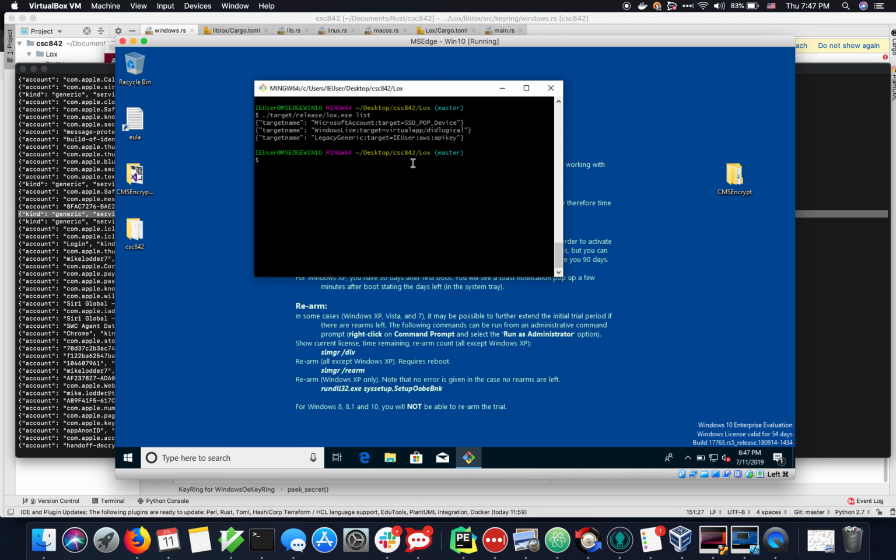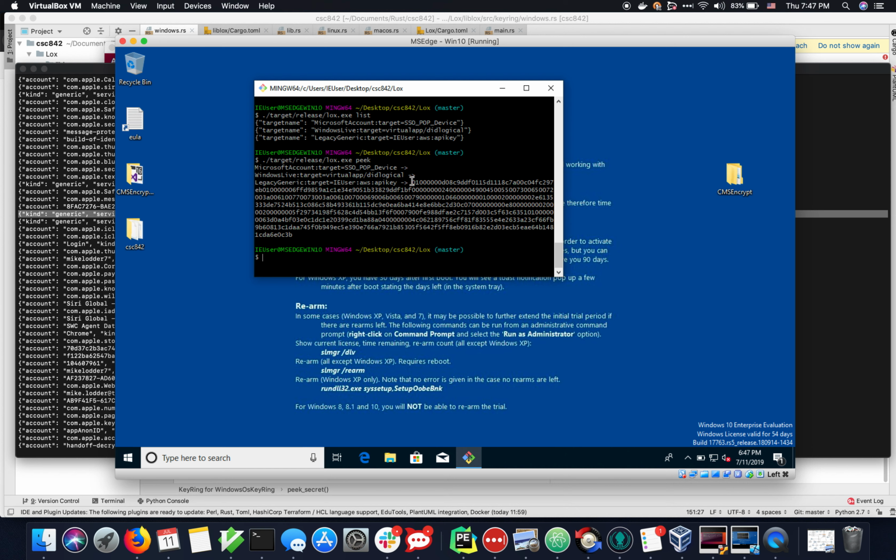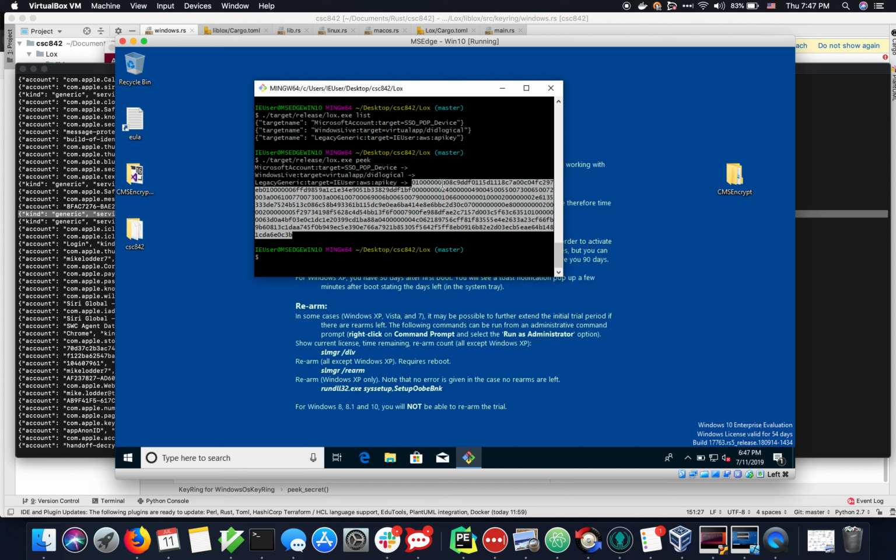Oh, there it is. And you notice that on Windows, everything's based on kind of a target name. That's how the credentialing system works. List doesn't filter anything, but peek will. So peek, for example, will pull out everything. And in this case, this was a value that Lox put in there, which is actually encrypted. So unless Lox knows it's managing that secret, it wouldn't be able to decrypt it.